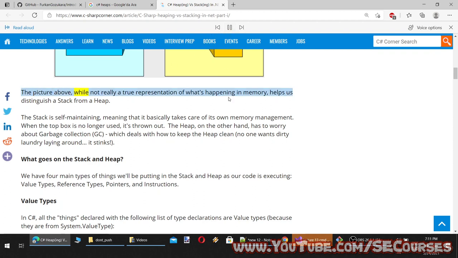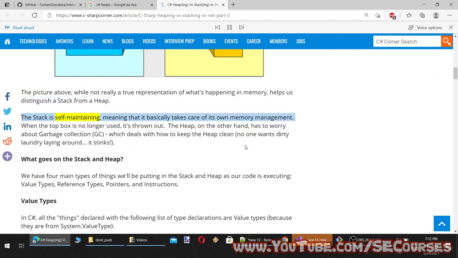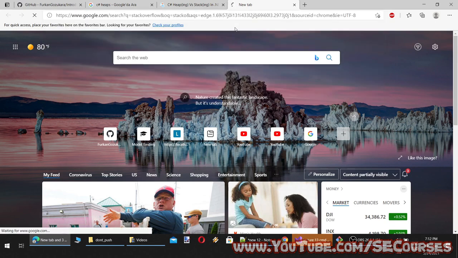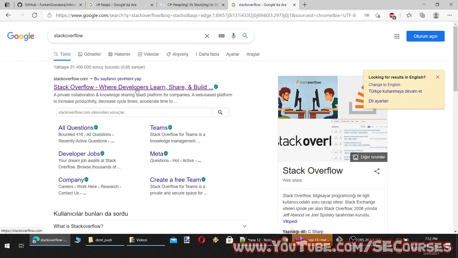The picture above, while not really a true representation of what's happening in memory, helps us distinguish a stack from a heap. The stack is self-maintaining, meaning that it basically takes care of its own memory management. When the top box is no longer used, it's thrown out. However, stack is limited. You know, there is a stack overflow exception, which means the stack is full, and the entire website is based on stack overflow. You already know that, I am sure of it. So this is the error of stack overflowing, basically.